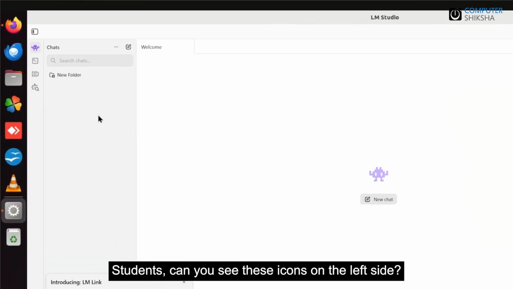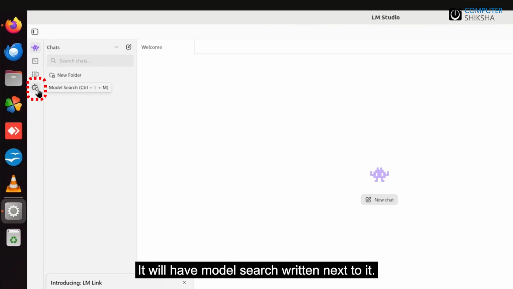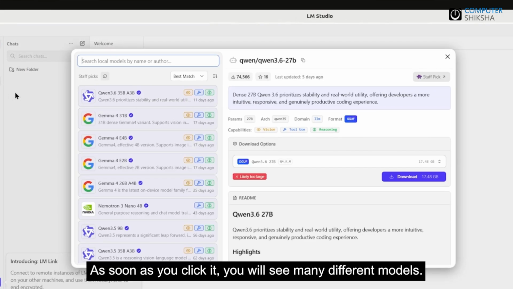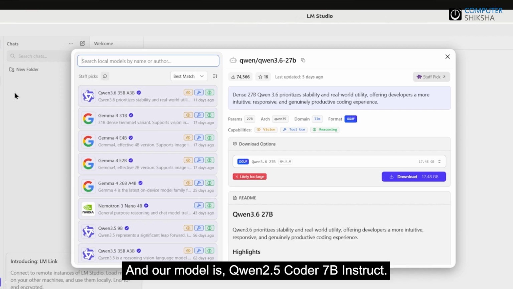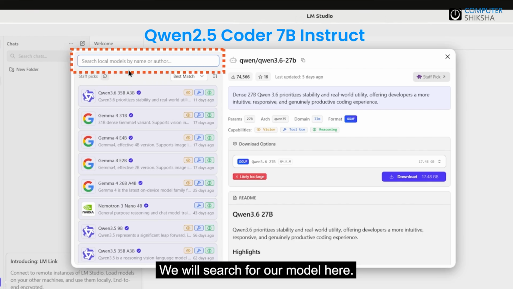Students, can you see these icons on the left side? Let's click on the fourth icon. It will have model search written next to it. As soon as you click it, you will see many different models. And our model is Qwen 2.5 Coder 7B Instruct. Students, can you see this search bar? We will search for our model here.